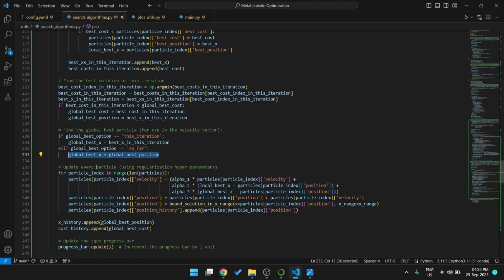Then we move on to update every particle using the hyperparameters. So you have alpha 1, alpha 2, alpha 3. You have your local best, you have your global best found here, and the formulas, formula number 1 and formula number 2 in your slides, like page 4 of your slides.